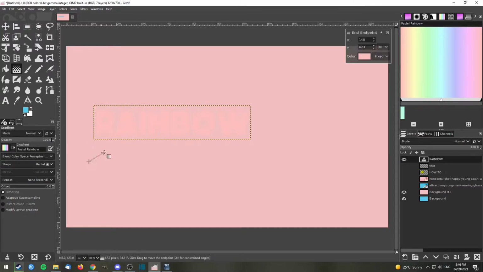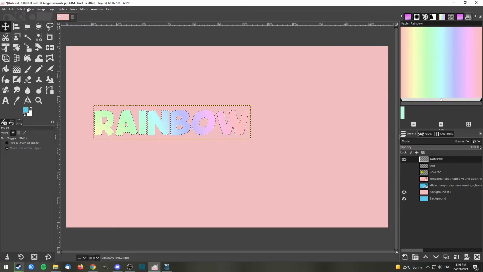So now all I've got to do is draw in here, and you can move it around to change how the colors fall. Just move it around till you like how it looks. So I'm pretty happy with that. I'm going to say select none.